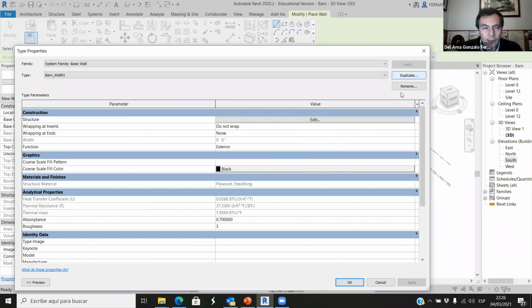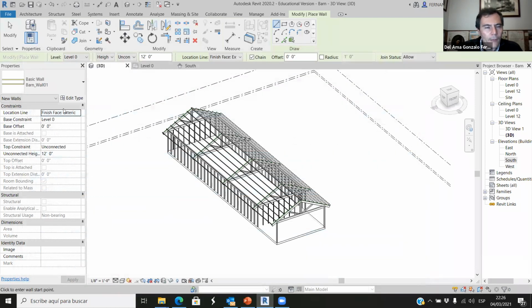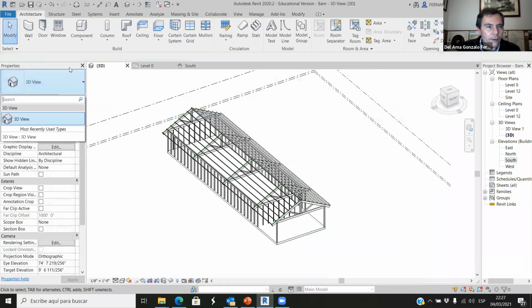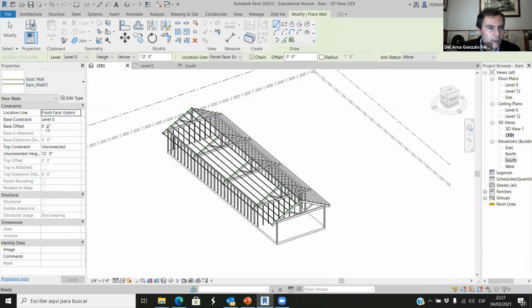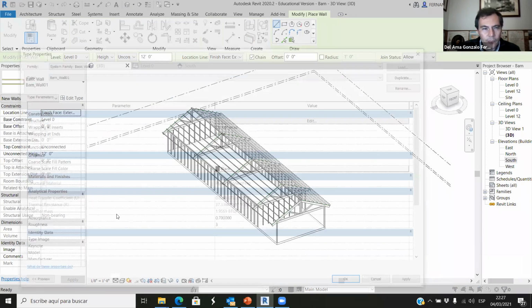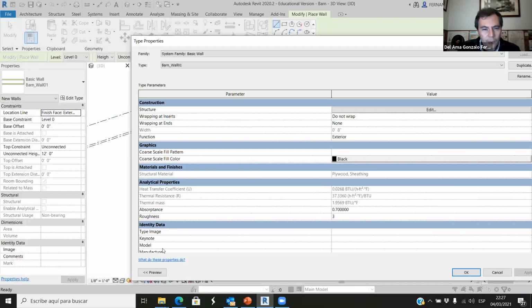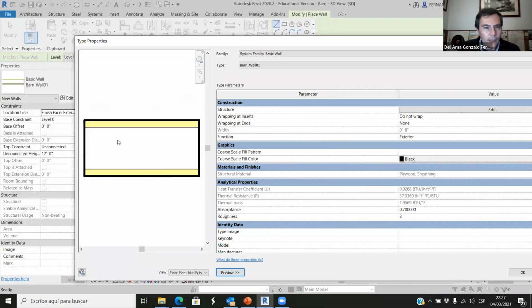We have already duplicated this. So this is the barn wall 1. And this is the barn wall 1 here. Now it's in that list. So in walls, we have a list of walls, and this is the one that I have just created. And if you edit type, and if you click here preview, you see the layers of that. So we have two plywood elements, and then we have air here.